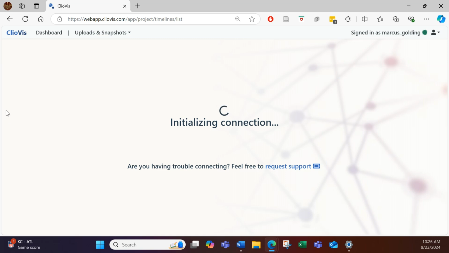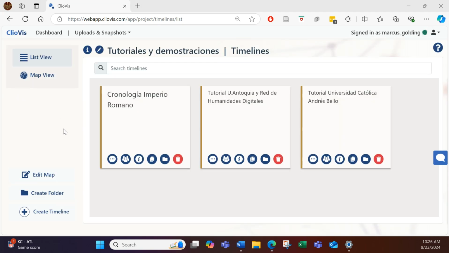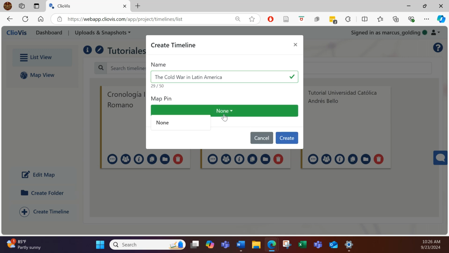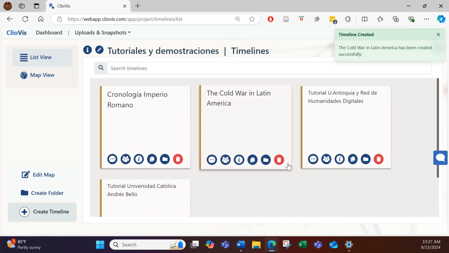Then once you are on the folder that you want to work with, just create a timeline down here and add a name. In this case, let's talk about the Cold War in Latin America. And you can, if you will, add a map to pin your timeline to a map or not. In this case, we won't use this option. Let's click create and then go to your timeline.